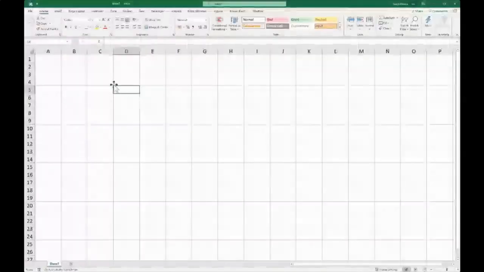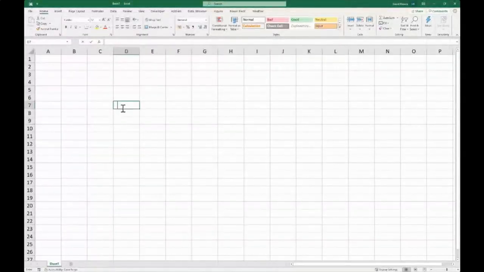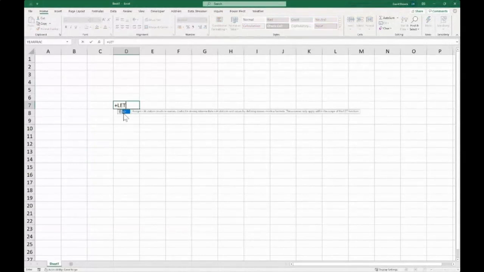So in my Insider Plus, there's a new function called Let. I'm not going to talk about it. We're going to do a video about Let very soon. Let is almost like SQL, what people do in SQL. So we'll talk about Let later.